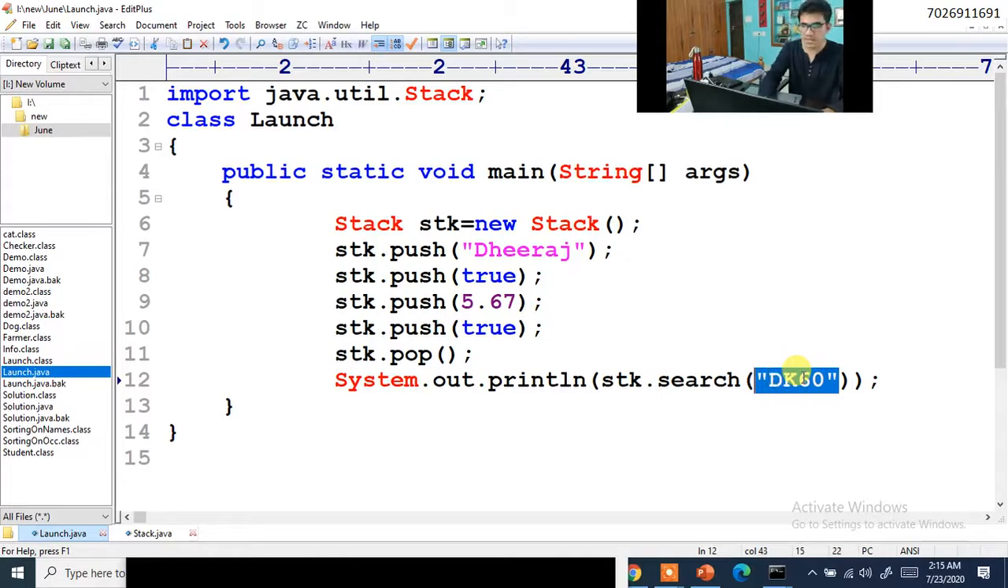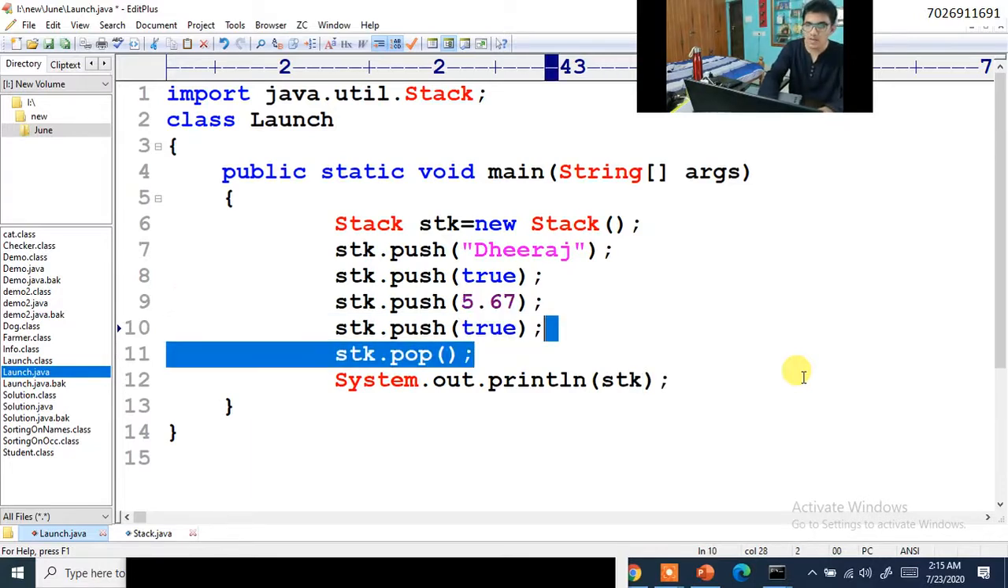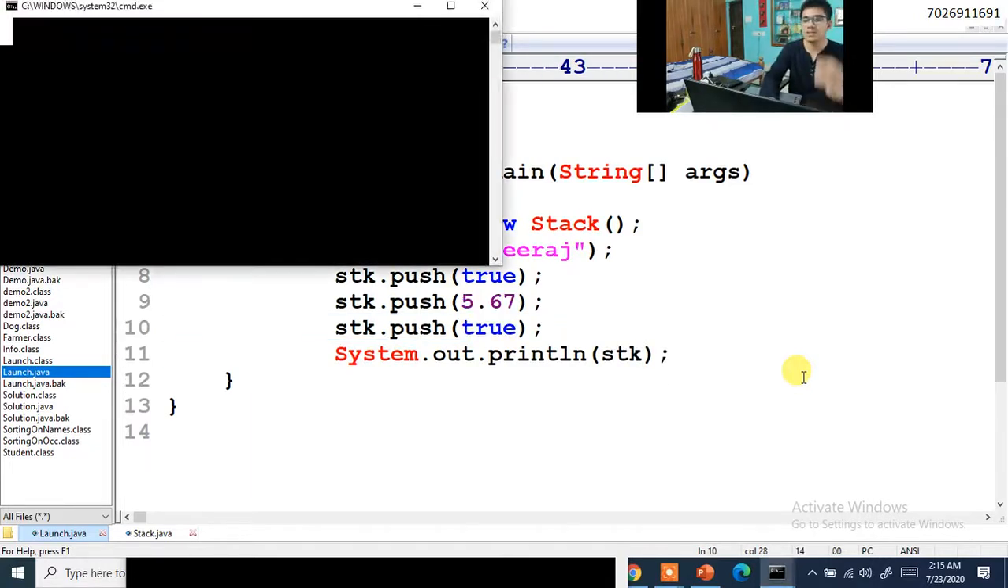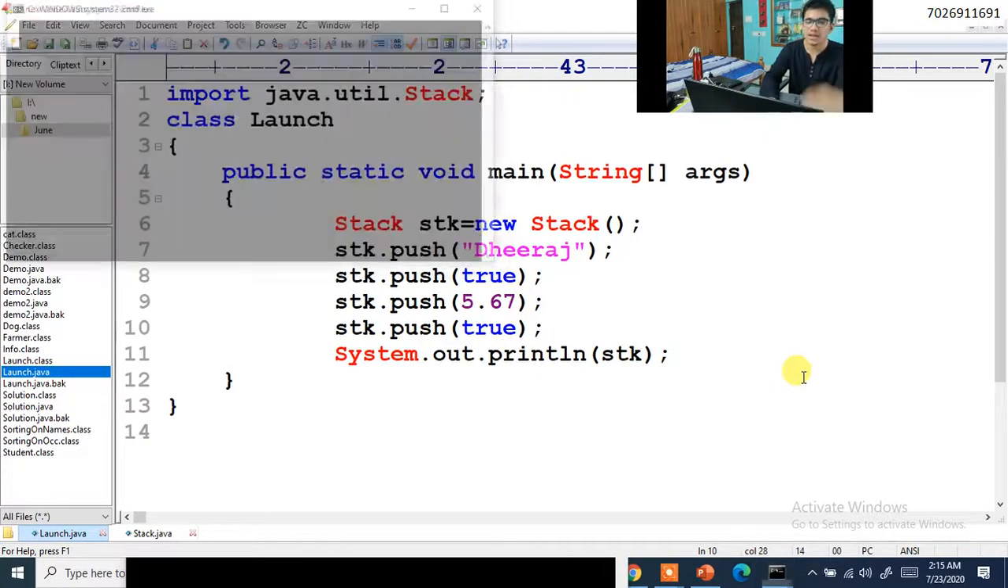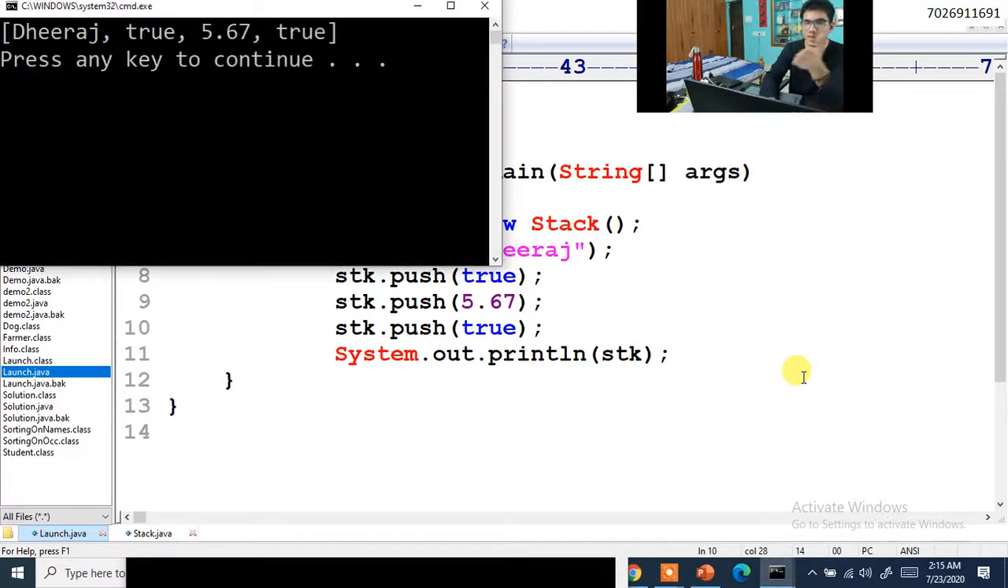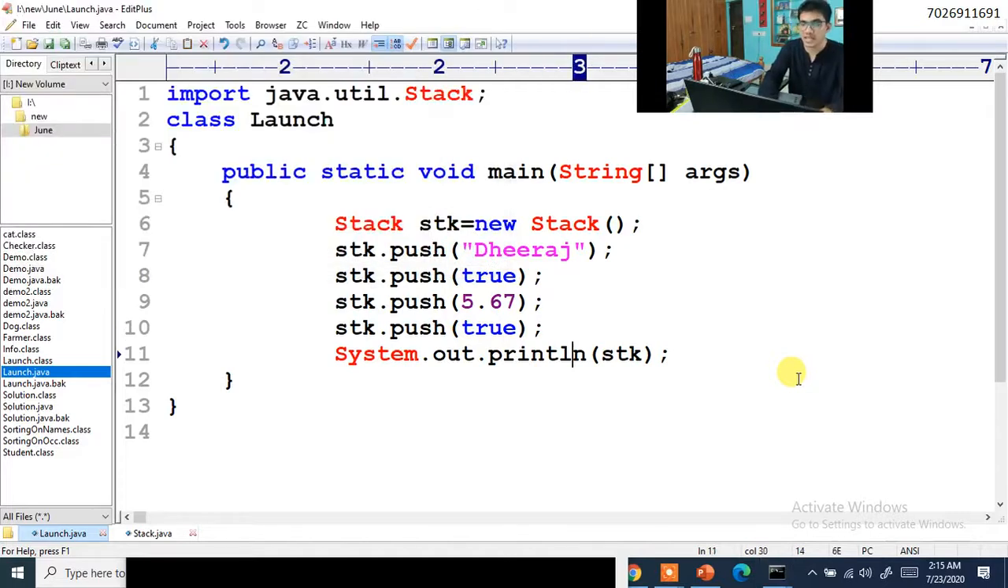So search element you have understood. Pop element you have understood. But I should tell you one more thing here. I'll print stk, right? If I don't pop, it will print Dheeraj true 5.67 true. Let's see. Okay, it will tell me Dheeraj true 5.67. If I tell pop, the object is removed, right? Yes. The latest element you will get.